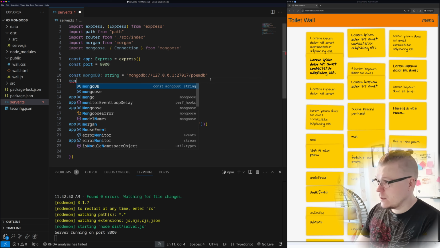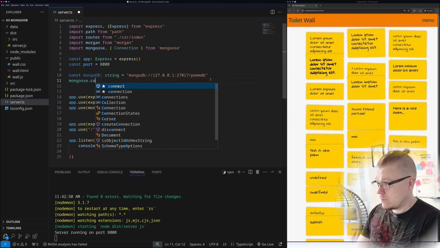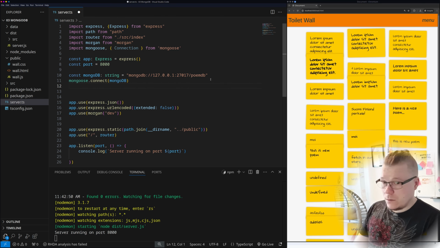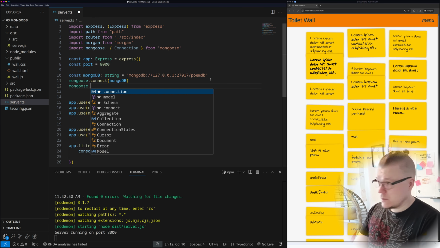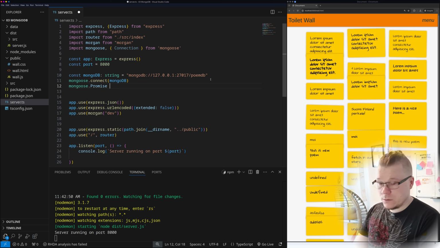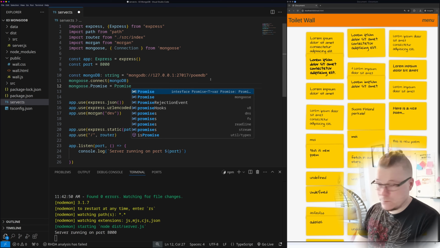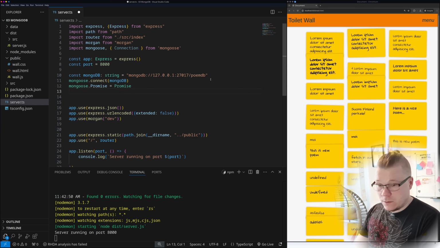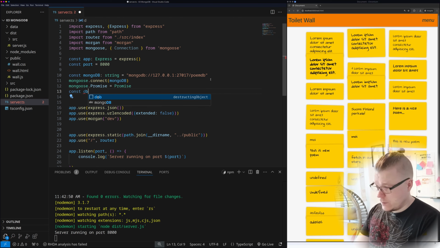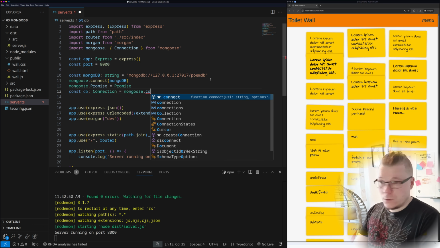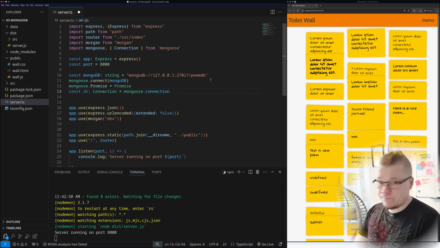And now we can connect Mongoose, and we use this string that we just built. And then we set Mongoose promise equals promise. Thus it will use the promise way. And then let's have a database whose type is connection, and that's a Mongoose connection like this. So now we have the database object here.